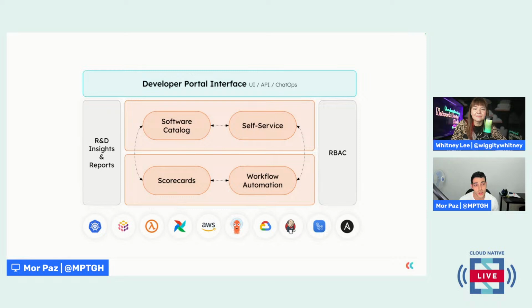So all of these actions need to be exposed through the developer portal to make life easier, both for the developers who will have more autonomy, and for the platform engineers and DevOps engineers who will have less mundane tickets and can actually focus on improving infrastructure for the developers.